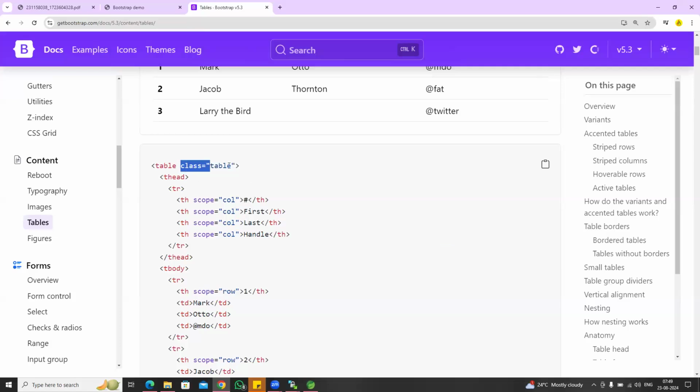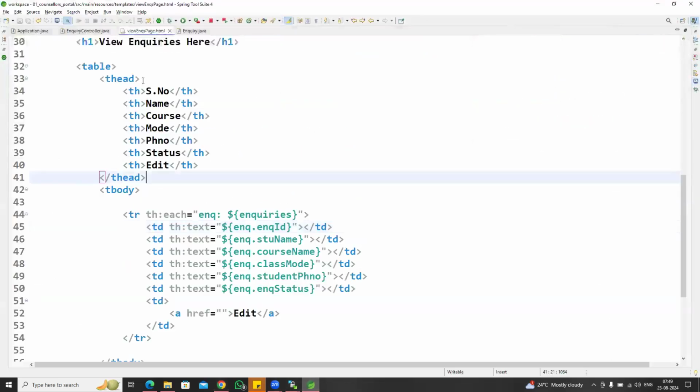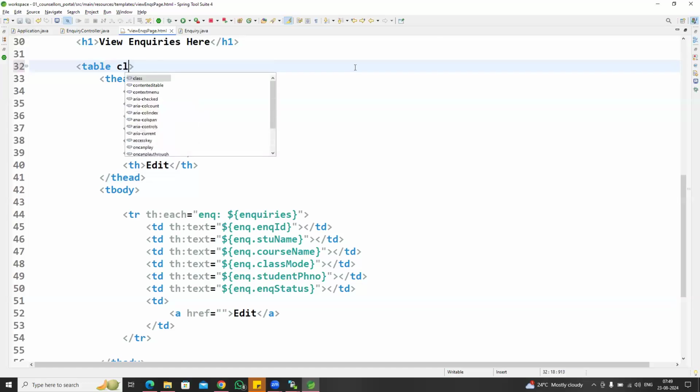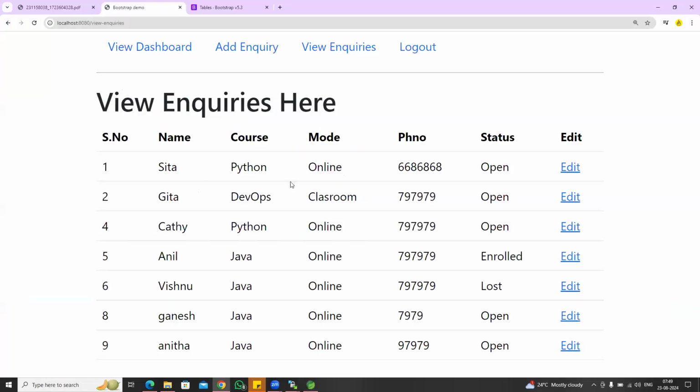If you give class is equal to table, this is a predefined class in bootstrap. It will change the look and feel of your table. So go to this one, table is available. Just give class is equal to table. That's it. I'm just giving class is equal to table, the bootstrap class. Then refresh. Now we are getting a proper table.